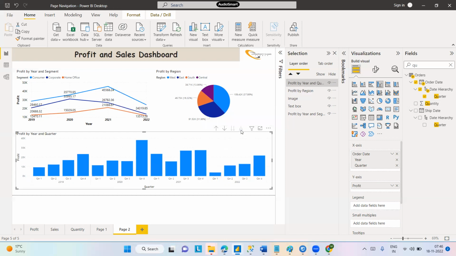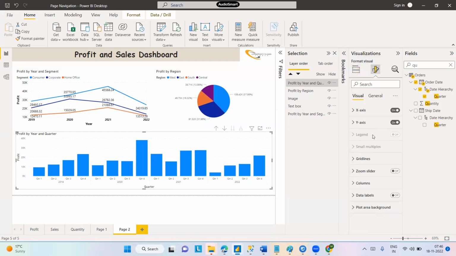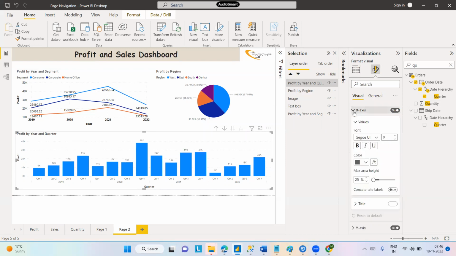What it is doing is displaying the entire data to me. So now we can see the year-wise, quarter-wise data. Let's enable the data labels. Data labels got enabled, and when you go to the x-axis, you have concatenate labels.